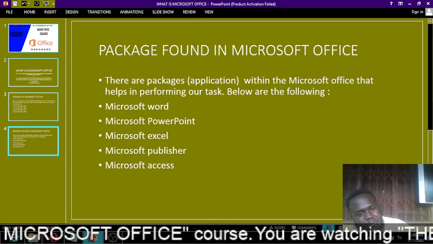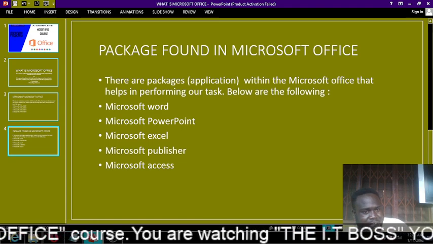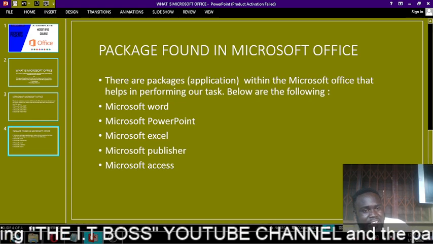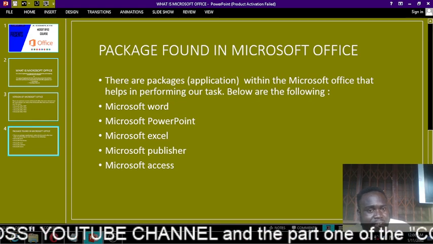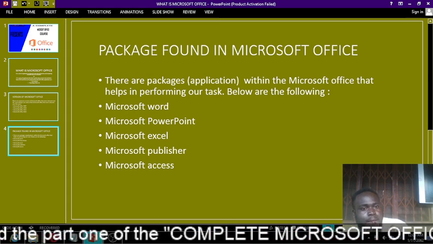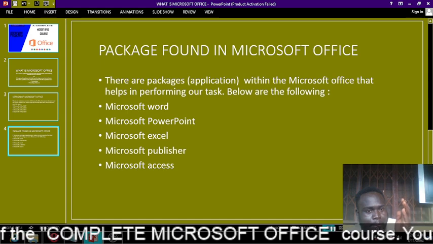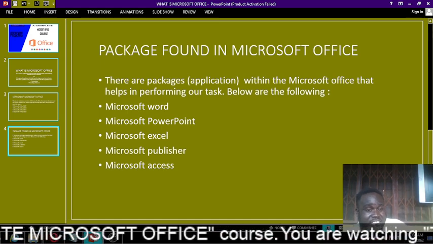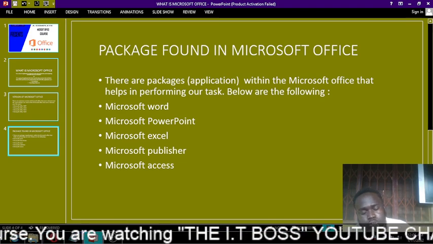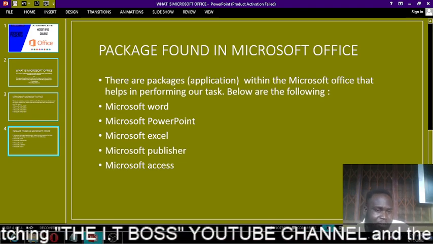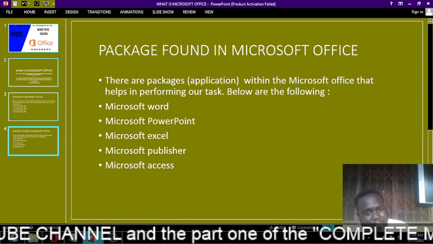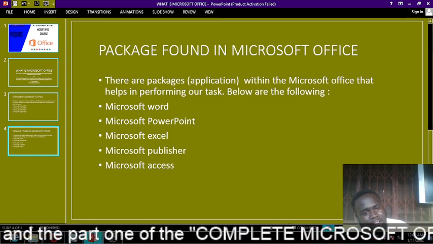In the next topic, we are talking about some of the applications that are found in the Microsoft Office package. As you can see from the title, package or applications found in Microsoft Office. Some will be asking, what do you mean by the package?